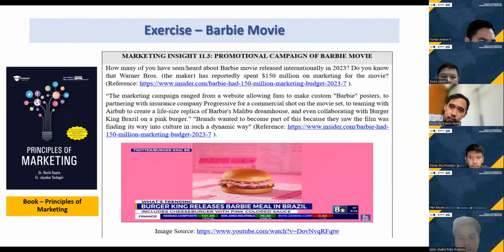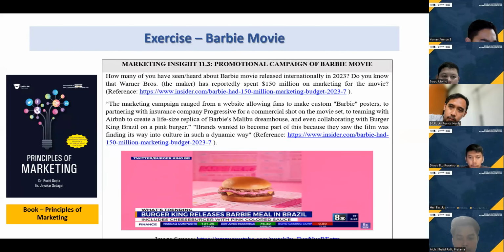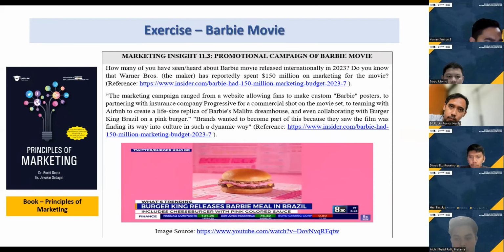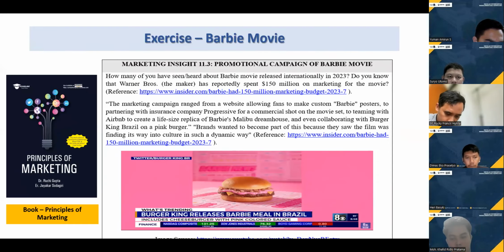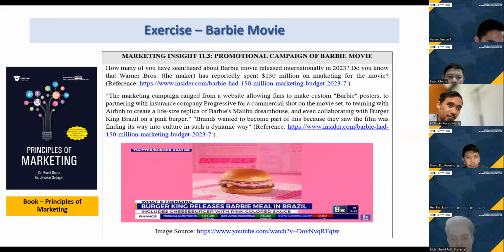Also, we have already mentioned that digital marketing is being used along with the traditional media of marketing. I hope all of you have heard about the Barbie movie, which was released internationally recently, right? I've just given a small marketing insight from one of my books, which has come out this year. This is just one small write-up that you can read.